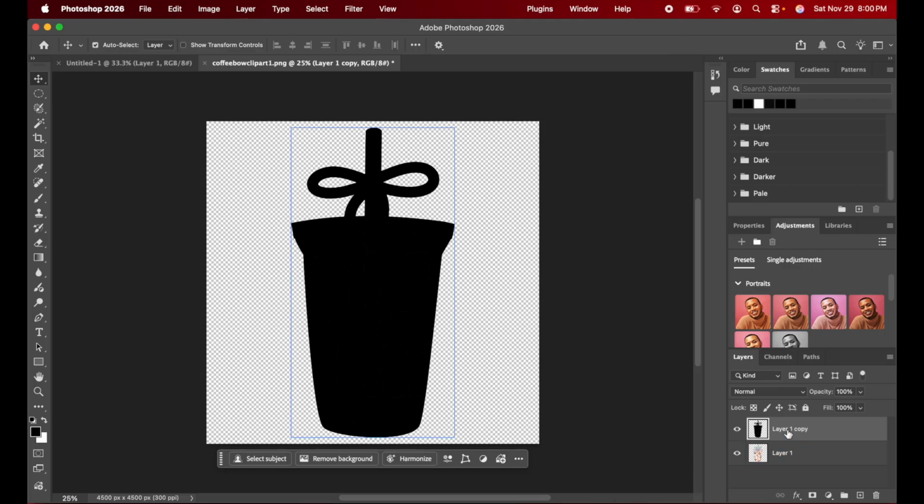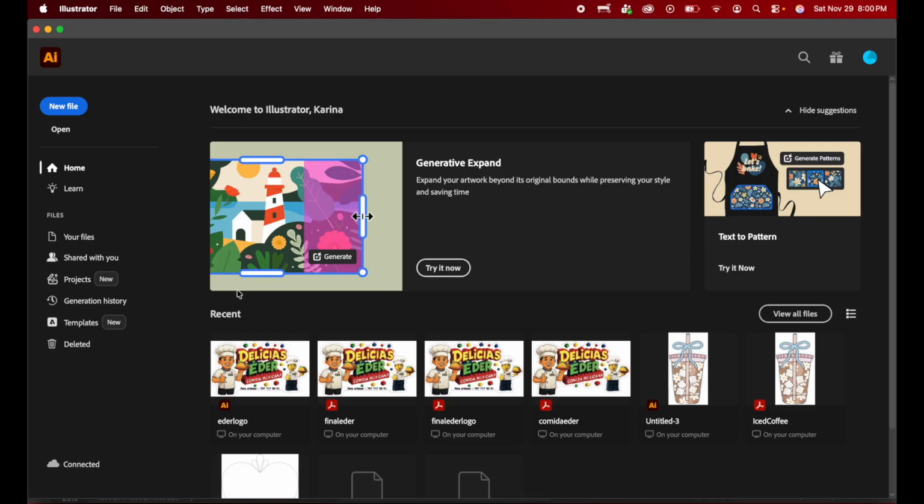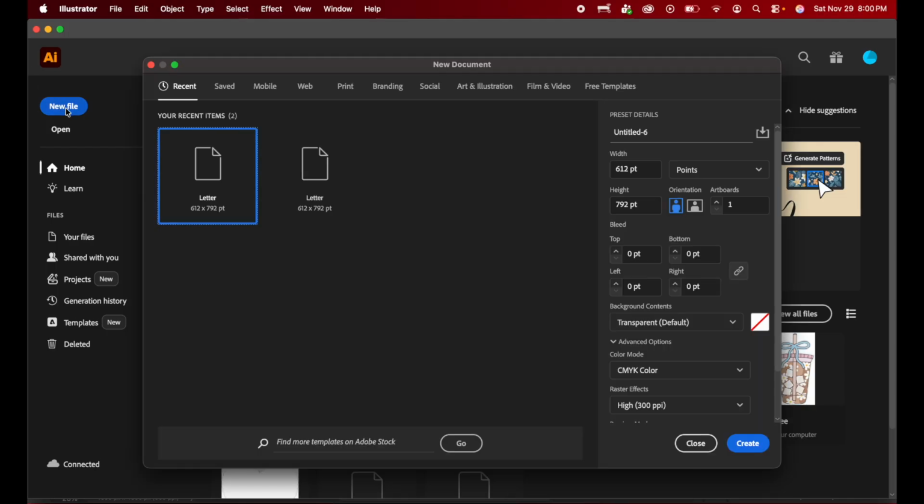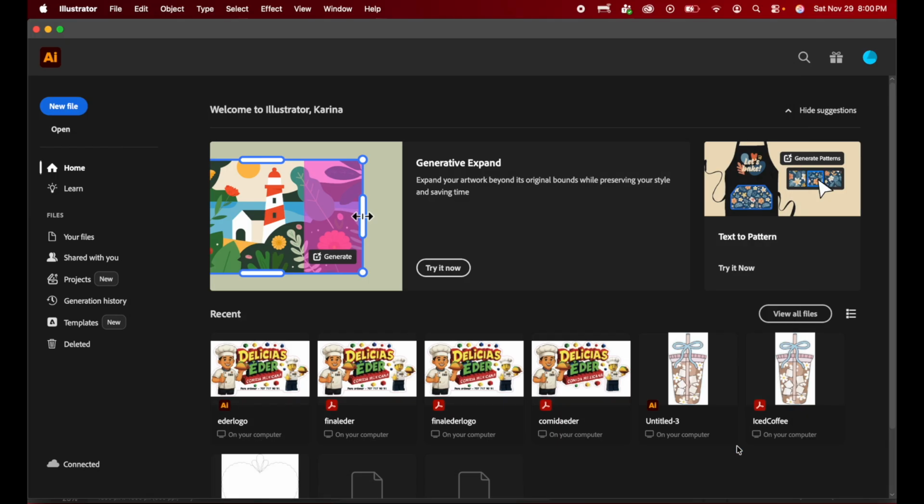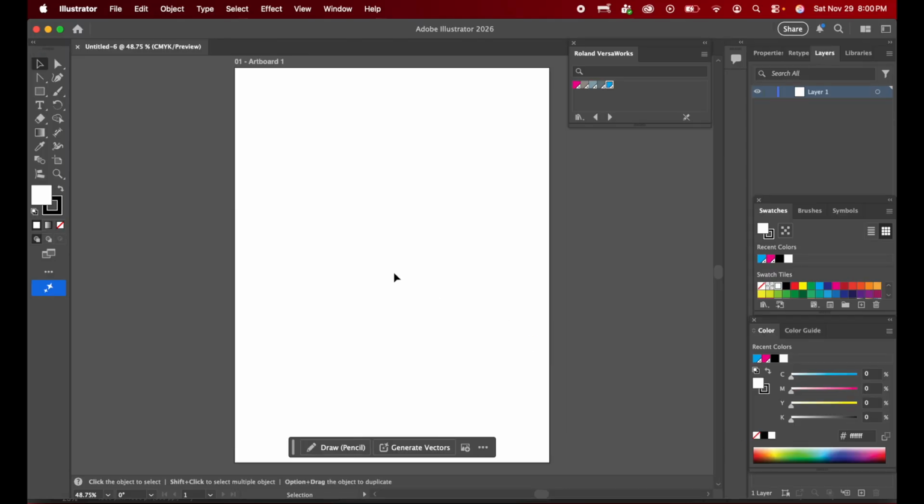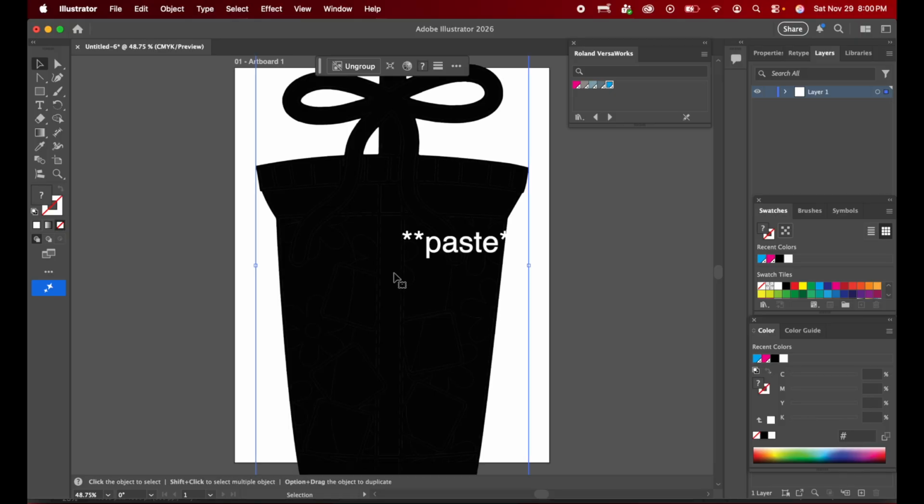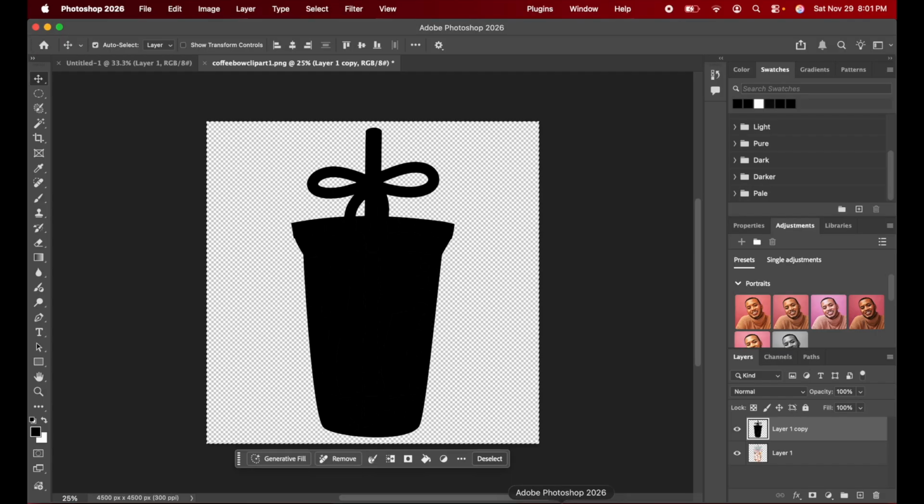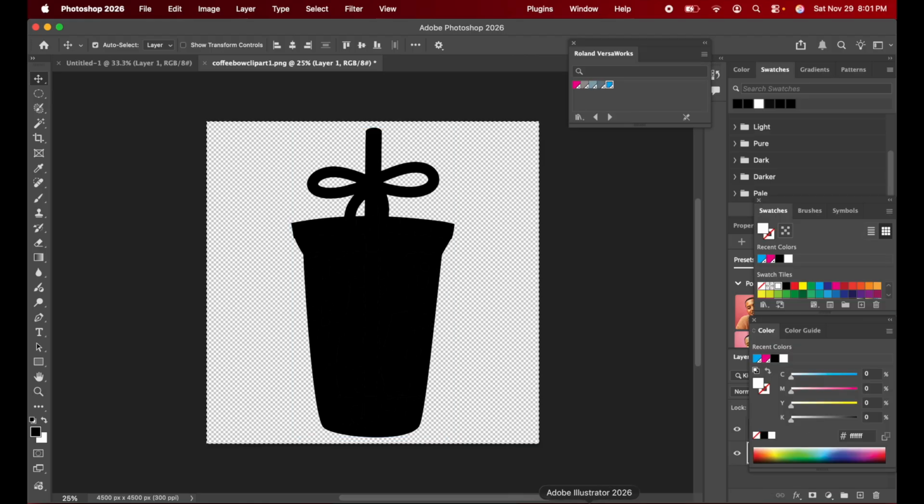Now we're going to select our copy layer. We're going to hit Command A and then Command C to copy everything. We'll go back to Illustrator and create a new file. Any size will do as long as you have a transparent background. We'll create it. And now here I'm going to copy my silhouette. I'm going to add a second layer, that way I can go back into Photoshop and select the colored layer. We'll hit Command A, Command C, and go back into Illustrator.